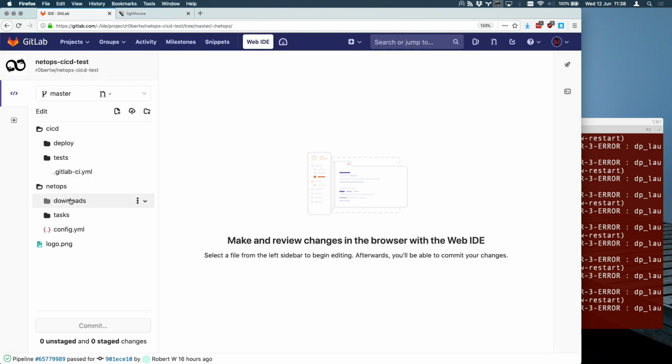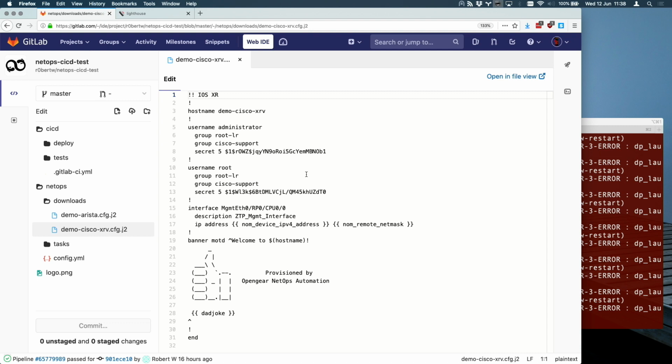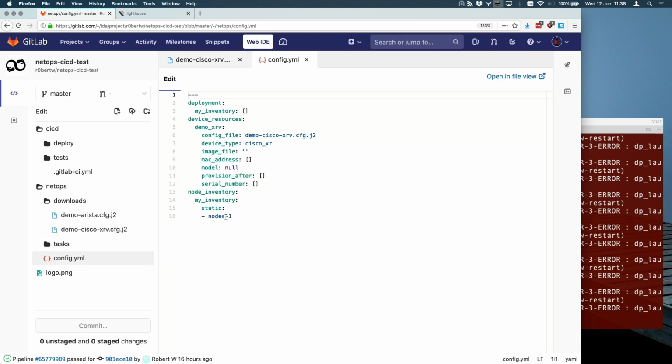And that corresponds to this downloads directory here. So these are all the config files. And here's my super trivial Cisco initial configuration. And the config.yaml is basically what defines the resource distribution, so which nodes get which resource bundles. So the other thing I'll show you.